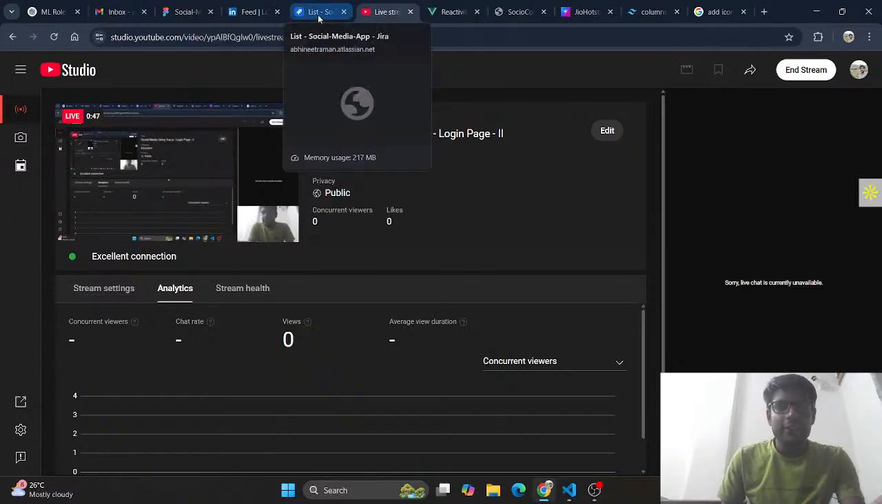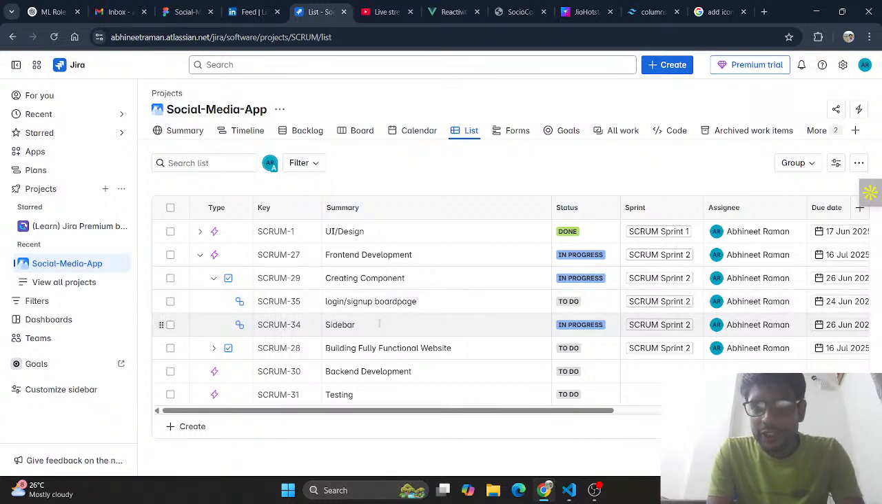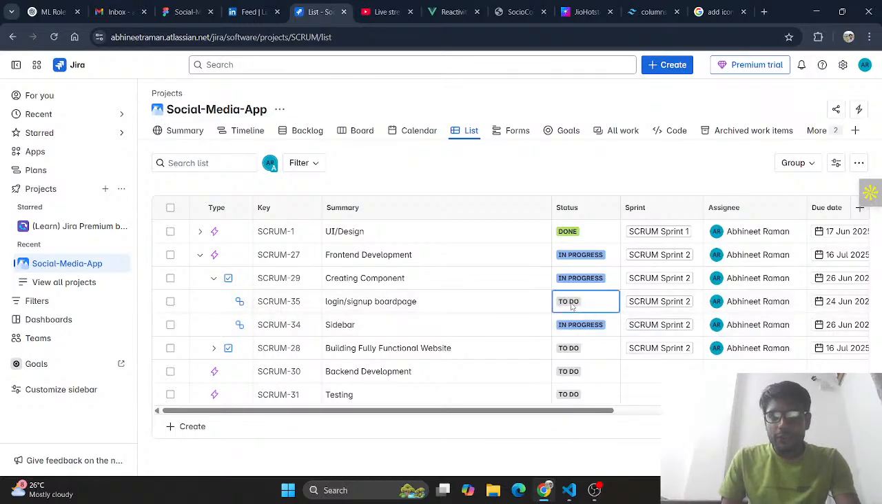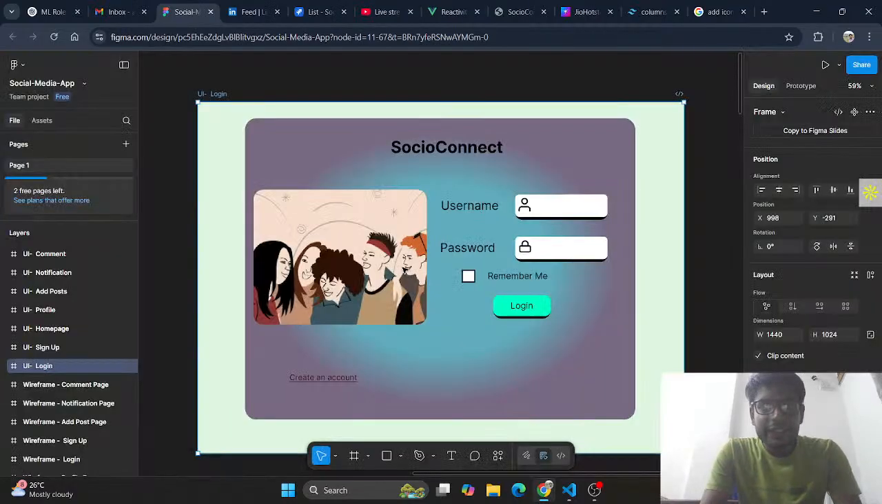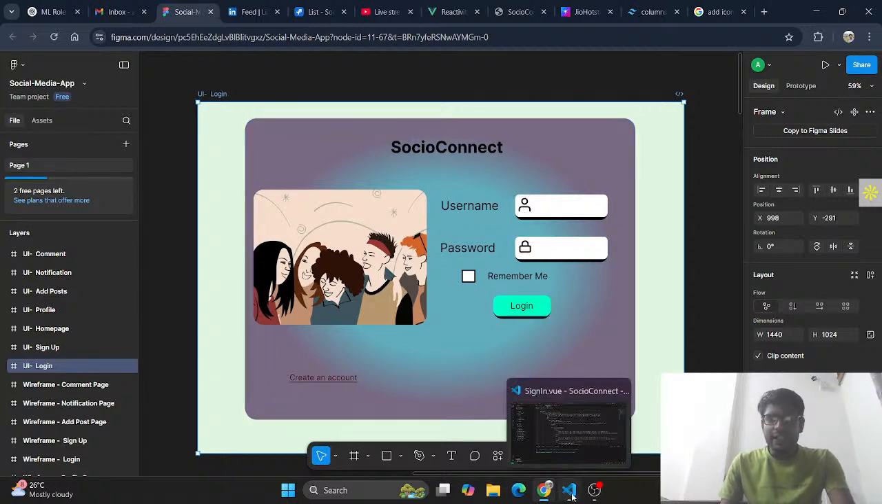First of all, what things do we have to do? First we go to Jira and again check what things we are doing. We are creating the component of the login sign up page, and we are also creating the component of the sidebar, which is still in the pending process, and we are also making the fully functional website. So let's move it to in progress, and we will see. Then we will check our UI design, how it is looking. Okay, so we have built this here, and let's check how our website is looking.